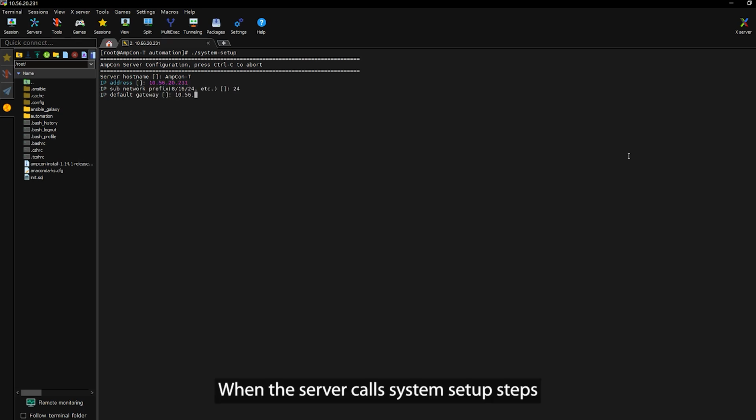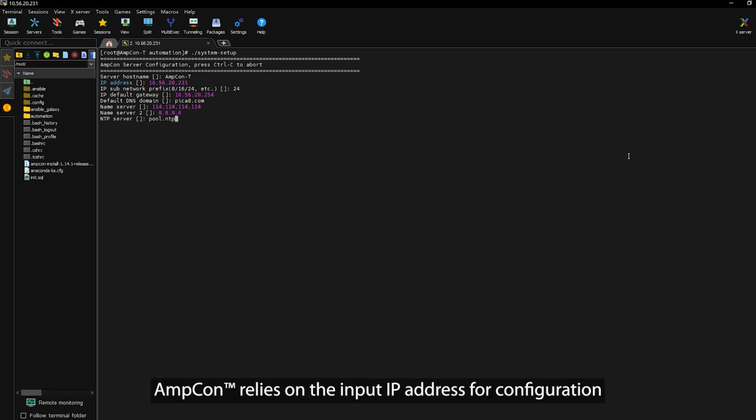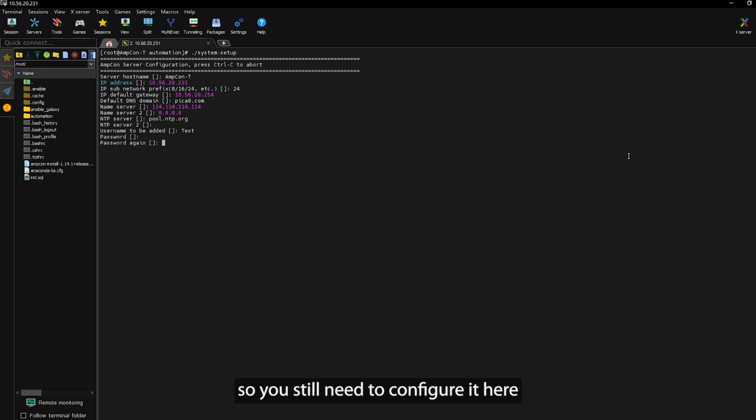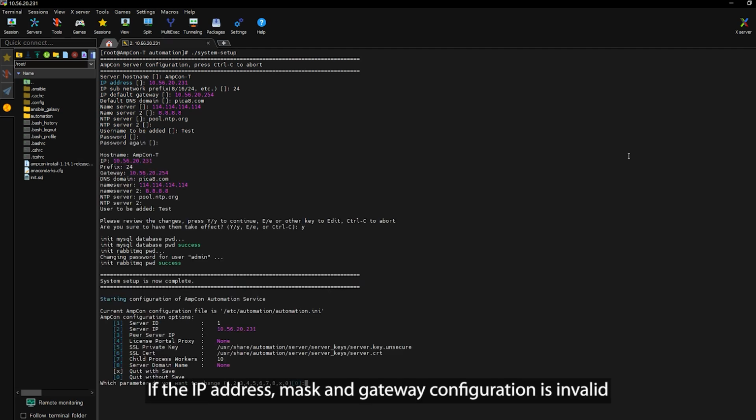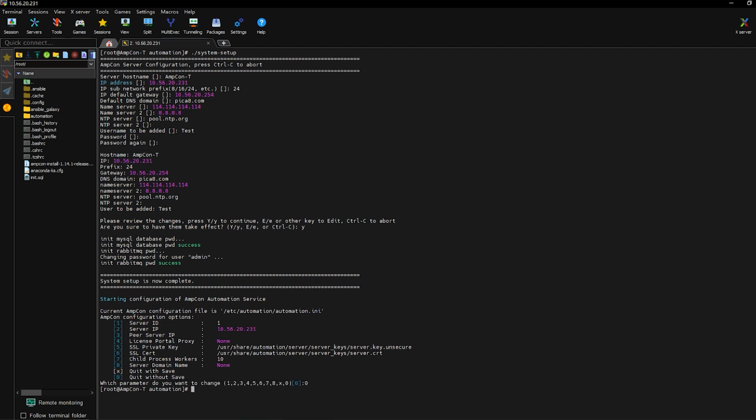When the server calls system setup steps, the function to modify the fixed IP address, mask, and gateway may not take effect. However, AmpCon relies on the input IP address for configuration, so you still need to configure it here. If the IP address, mask, and gateway configuration is invalid, please set the CentOS interface manually.